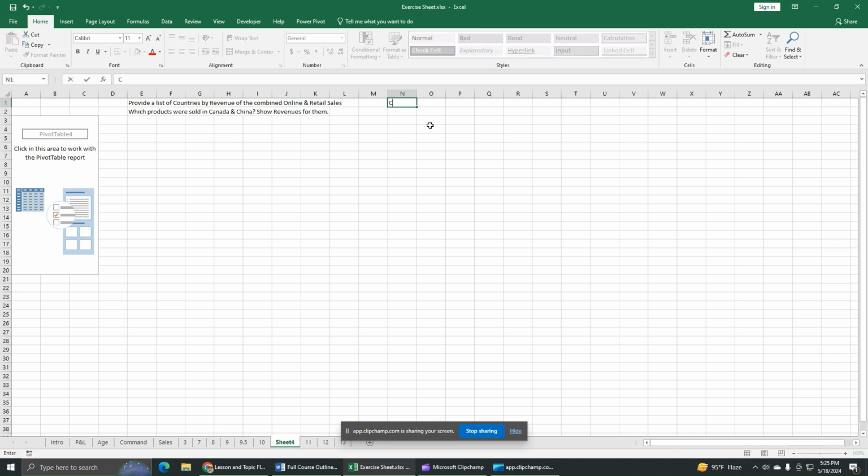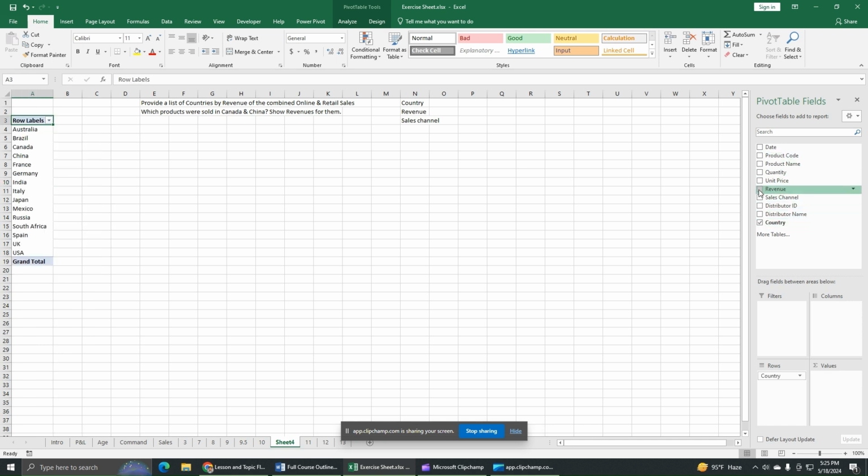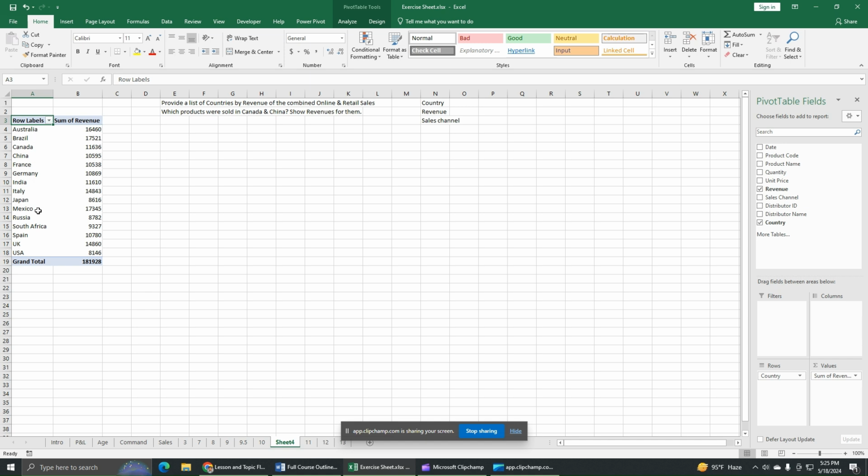So country, revenue, and sales channel. Okay, so I'm clicking on this country revenue. We can see all the countries with their respective revenues. Now I want to filter them based on sales channel.